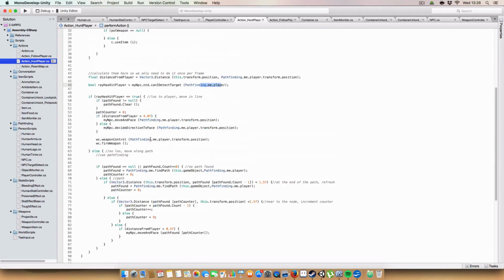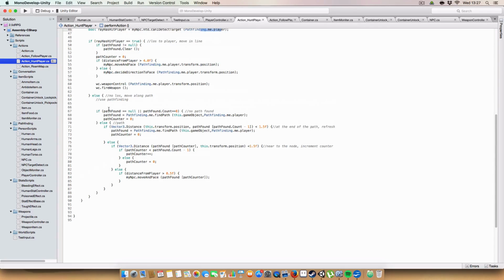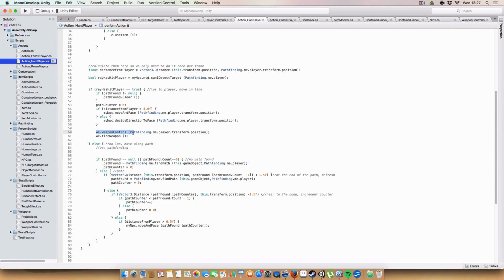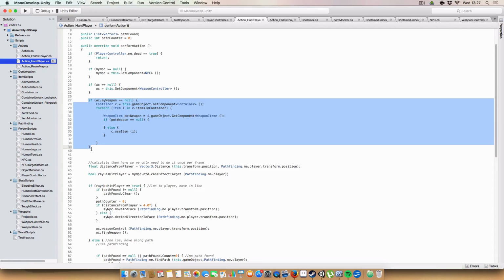But yeah, basically we've changed it so instead of using that raycasting method that we originally had in action hunt player, we now just call weapon control here and fire weapon if the ray has hit the player. So it's simple. We've also got another new thing in Action Hunt Player, which is basically if we don't have a weapon equipped, the NPC will try and do it itself.